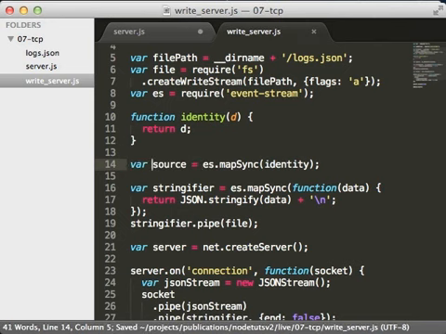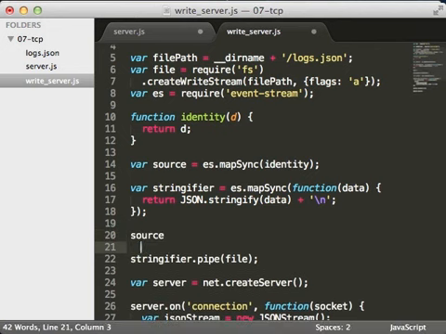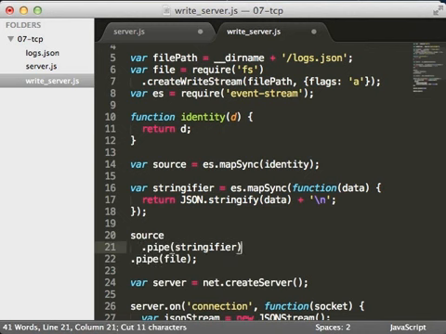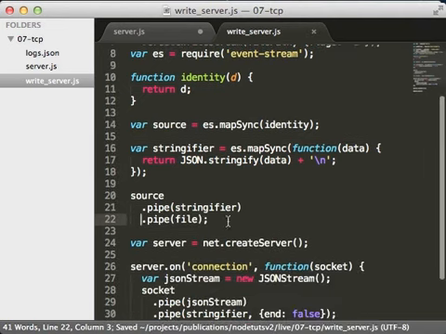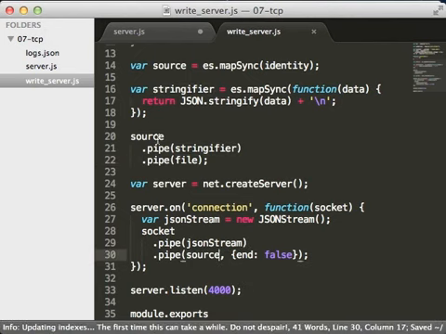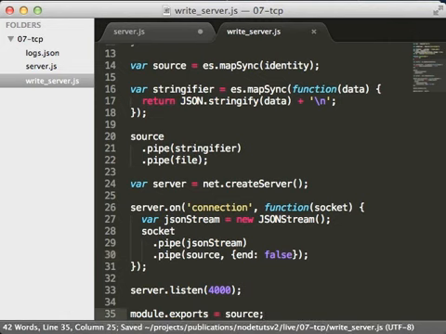But here we create a source, and then we can pipe the source into the stringifier, and then pipe into the file. Instead of piping directly into the stringifier, we'll pipe into the source. So the source will pipe into the stringifier into the file, and then we export the source so that the reader can get access to the objects that are coming from the connected clients that are putting the logs in.